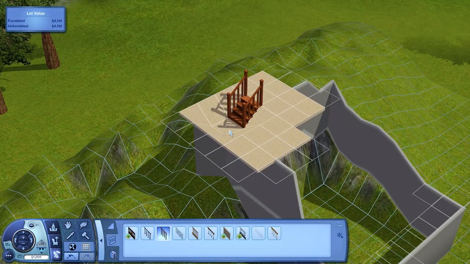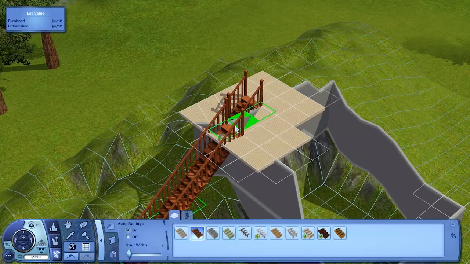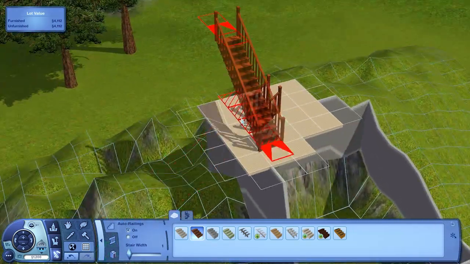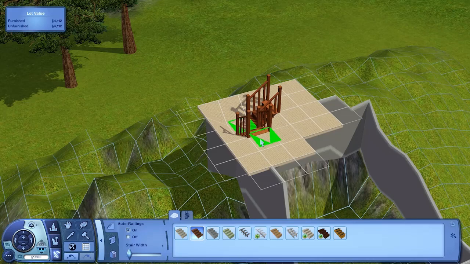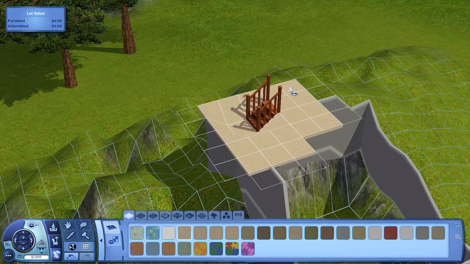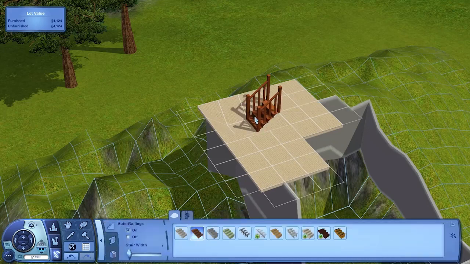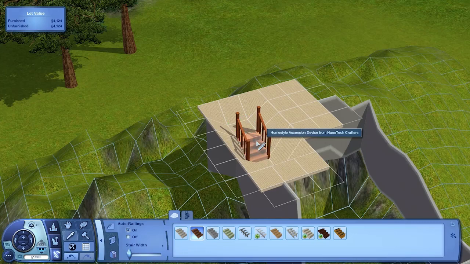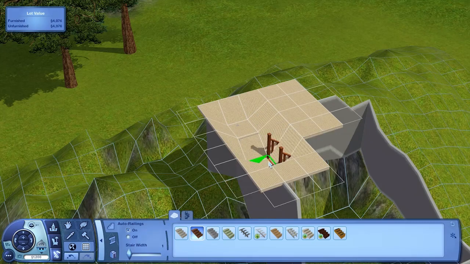No, I don't want the railing. I want the stairs. No, I want it to go the other way. That's one thing that's actually kind of annoying with this. It does like to mess around with you a lot. Maybe if we go like this. There we are. I'll remove that one again.